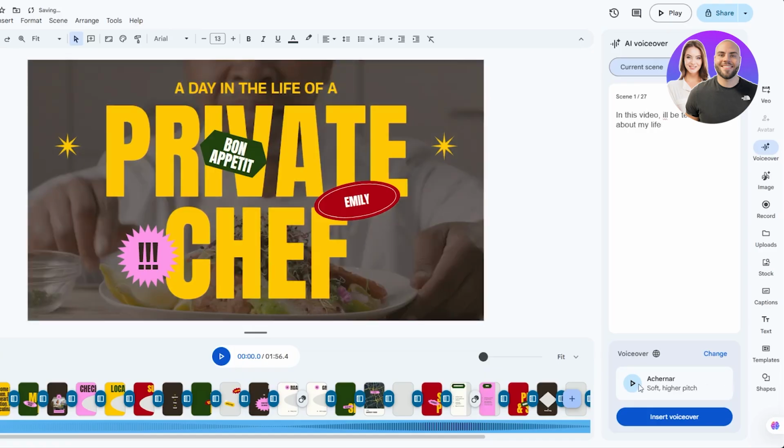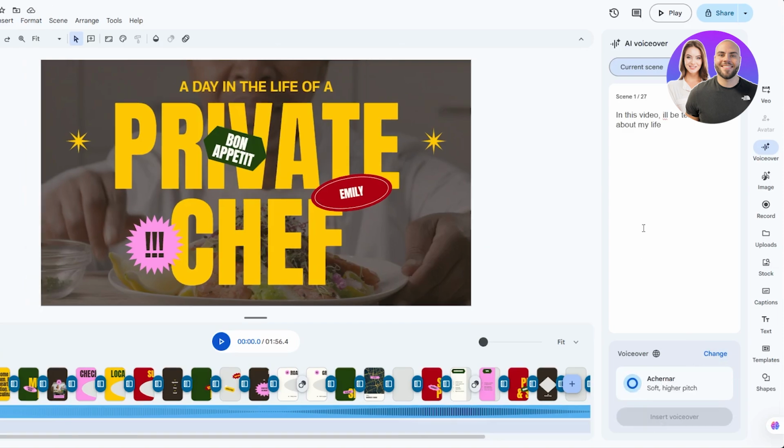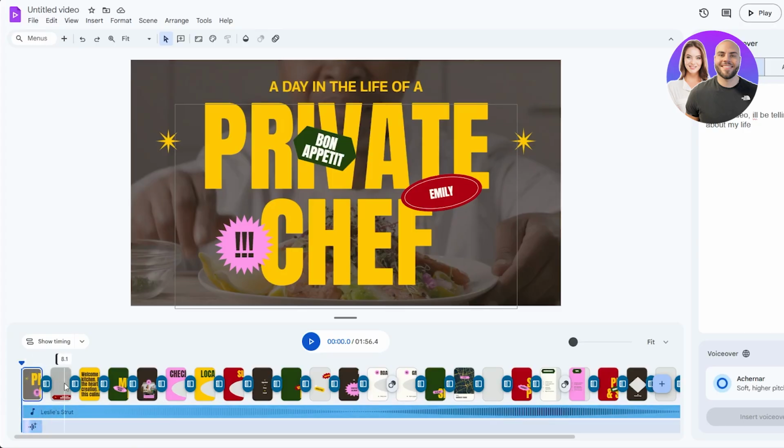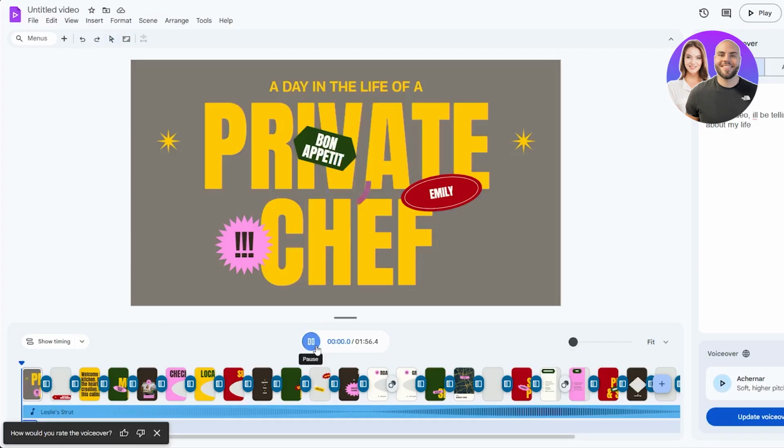Okay, we're simply going to add that, and you can choose the voice that you want to go ahead with. It depends on you. Let's say I'm going to go with this voice and click on insert voiceover. That's going to create a voiceover for this specific section and add it right there. Once the voiceover is in, let's hear it out.